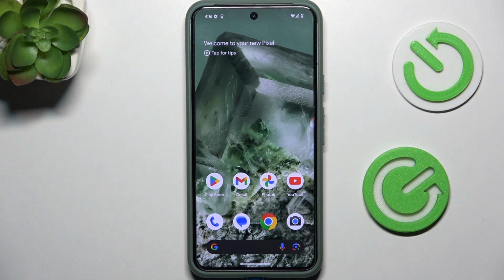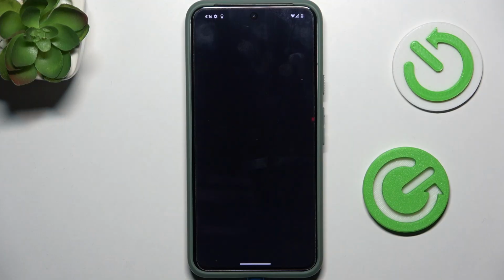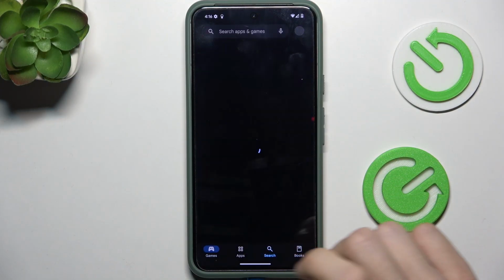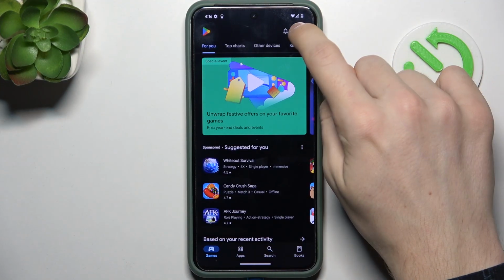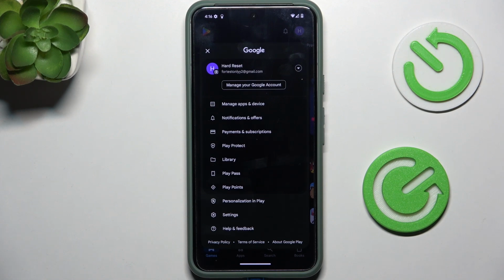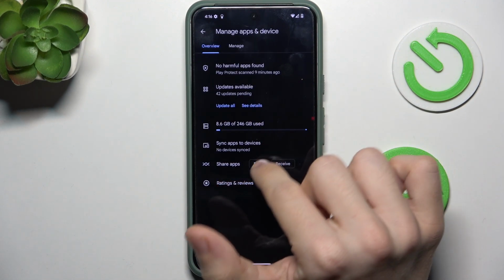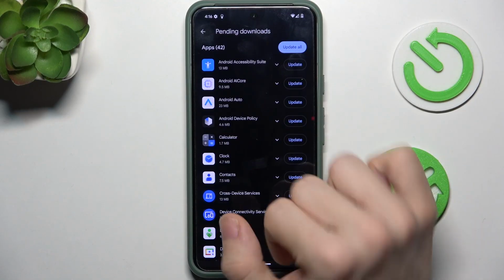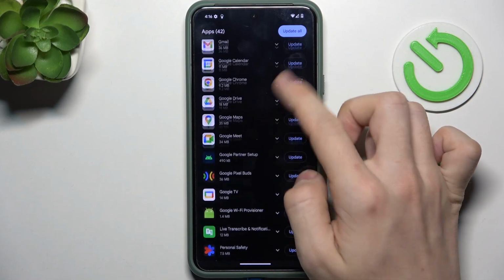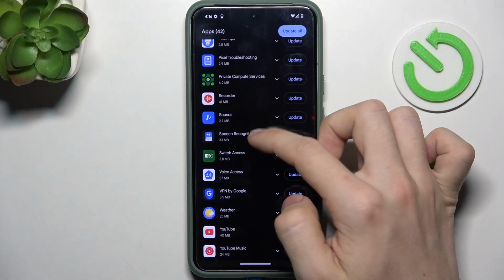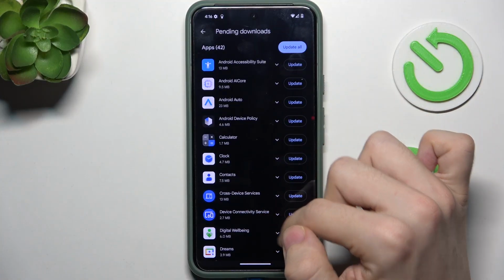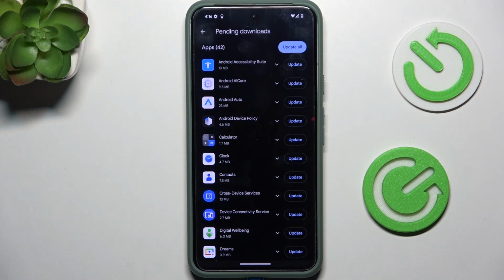Then you can make sure that you have the latest version of Google Messages. To do that, go to the Play Store. Then in the Play Store, click on your profile in top right corner and click on Manage Apps and Device. Then click on Updates Available, and here find if you have Google Messages available for update. If not, then they are up to date, but if yes, just click on Update.